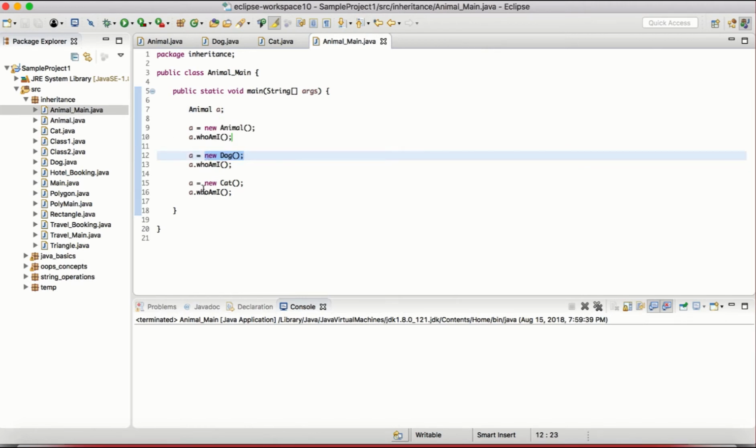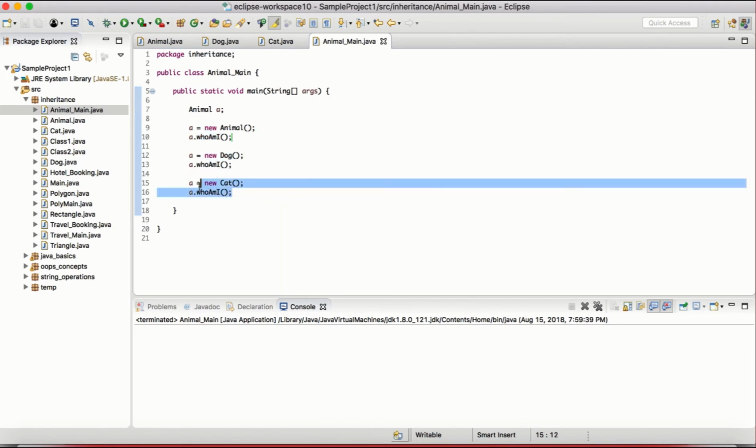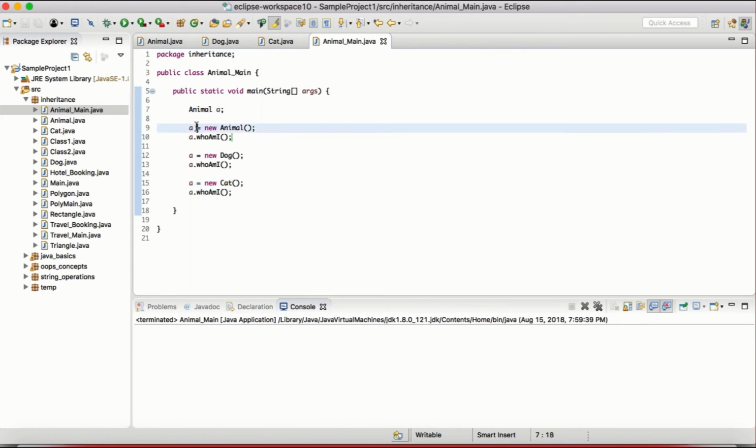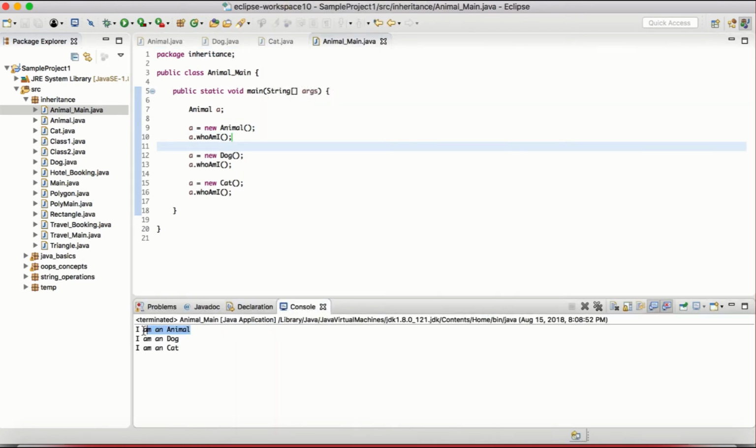And then after some time, when we instantiate it with the constructor of a cat, the form is now changed from dog to cat. So the same object A is acting as an animal object, acting as a dog object, acting as a cat object. This is the concept of polymorphism, an object having multiple forms. When we execute this program, you see at the beginning A acted as an animal, then it acted as a dog, and then it acted as a cat. As simple as that. It is the ability of an object in Java to get into multiple forms.